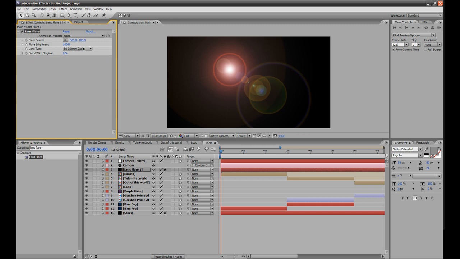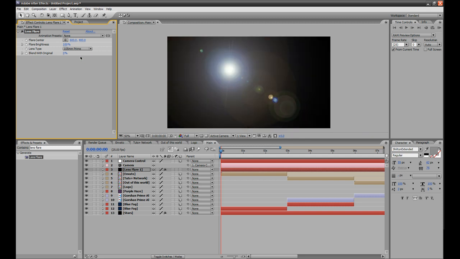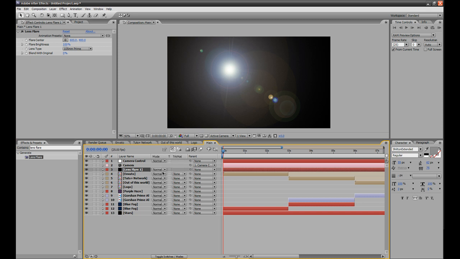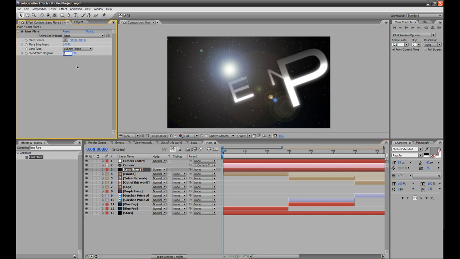Right, which gives us a really nice looking lens flare, and the type we're going to use is 105mm prime. We're first of all going to change the blending mode to screen, which is going to hide any blacks in that layer. We're then going to change blend with original up to 50%, and that'll make our job a little bit easier because it'll hide the flare.